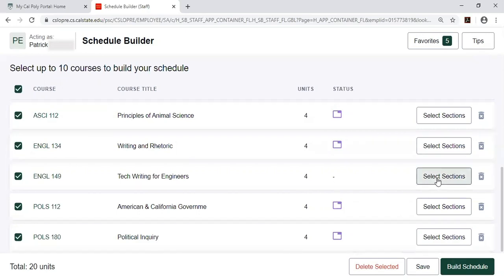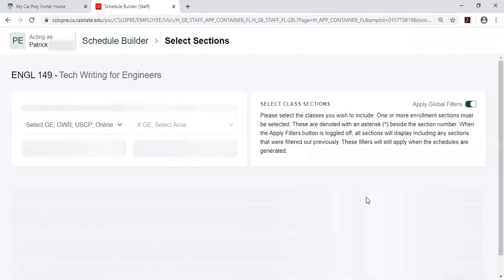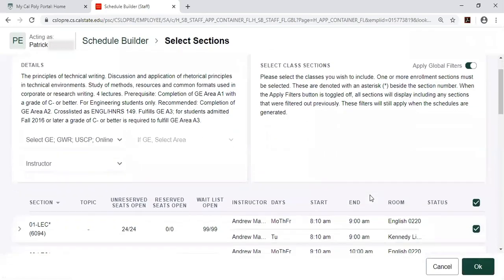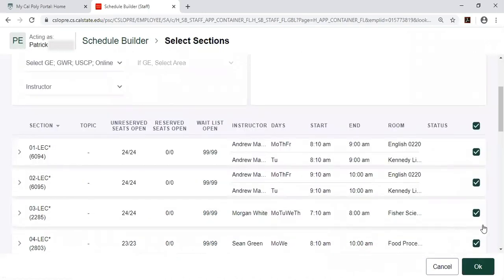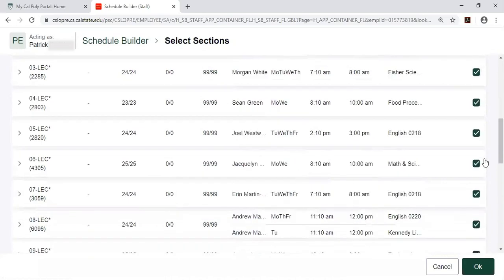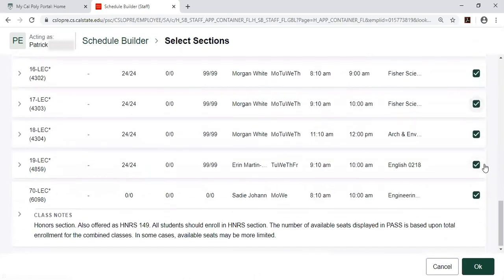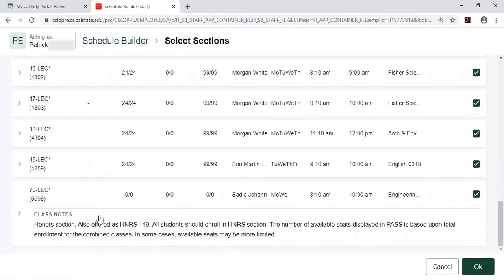If I select Select Sections. This area will allow me to see more information about that course. A student may deselect all sections and only choose specific sections in which they want to try and build a schedule. For sections that have class notes, those will be viewable at this main level.